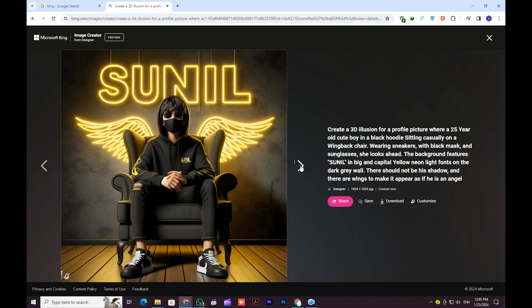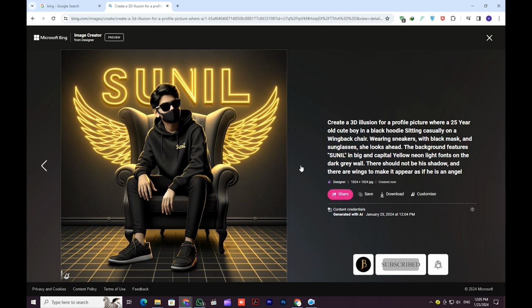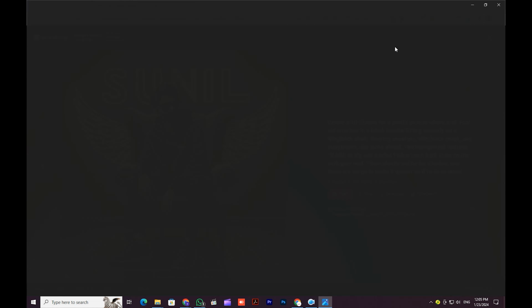Click the images and click the arrow button to preview the next images. You can download the images by clicking on the download button, and you can see the preview of the images by double clicking.